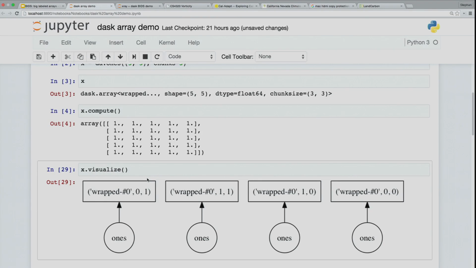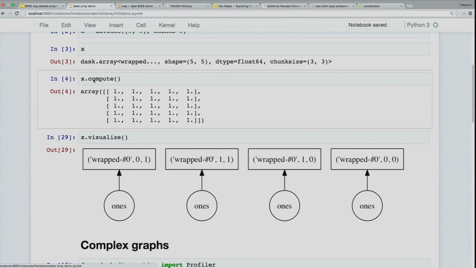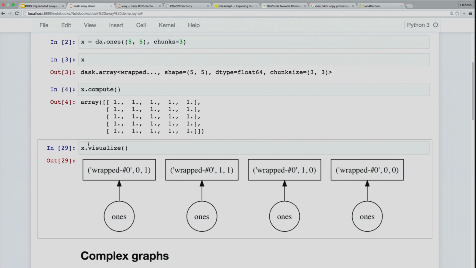So I'm going to show this very simple example. Right now this doesn't look very interesting. I have 4 blocks and they're just sitting there basically. But I'll show you what we can build up out of these smaller pieces with Dask. So I'm going to start simple.